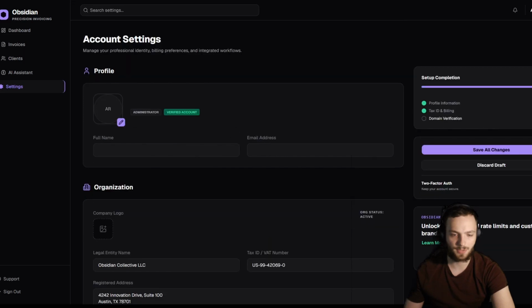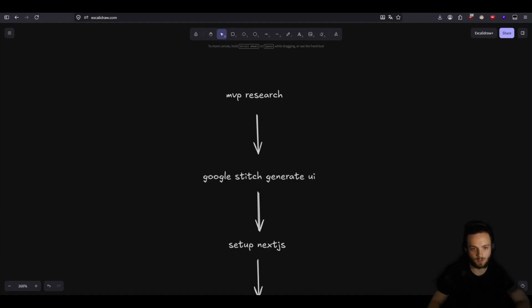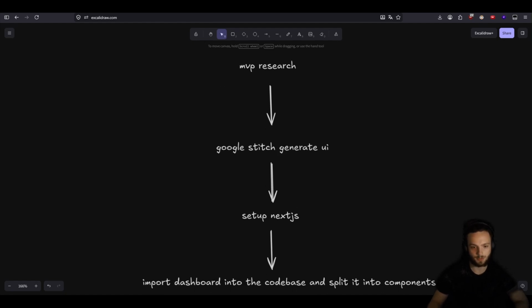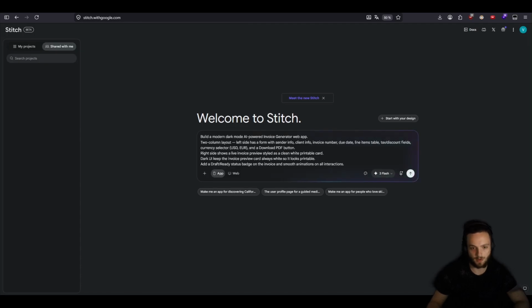We're going to build this UI using Google Stitch and Next.js. So this is the high-level overview. At first, we're going to need to research the product we're going to build, and then we're going to generate the UI. However, I've already done the MVP research, so all I'm going to do is go to Stitch and paste the prompt I've generated via Claude.